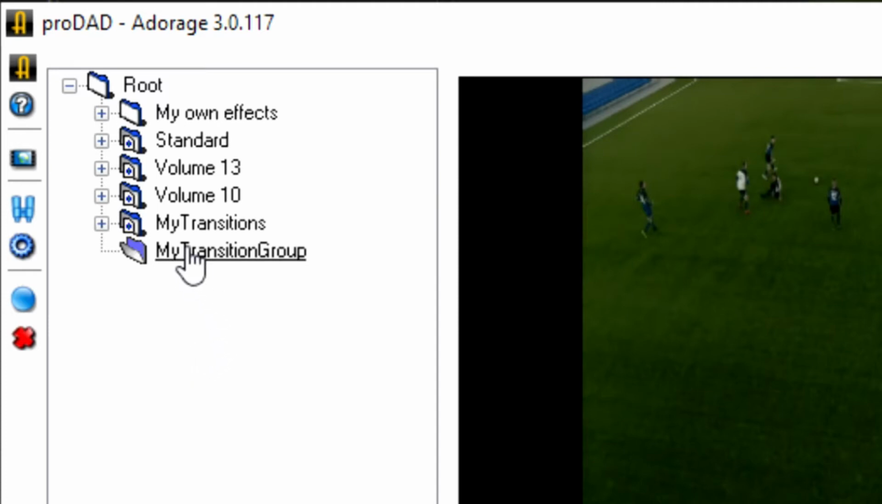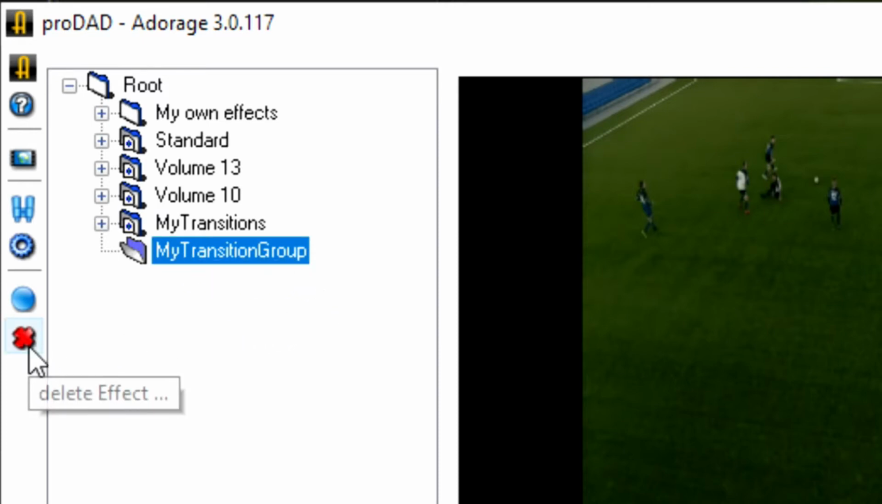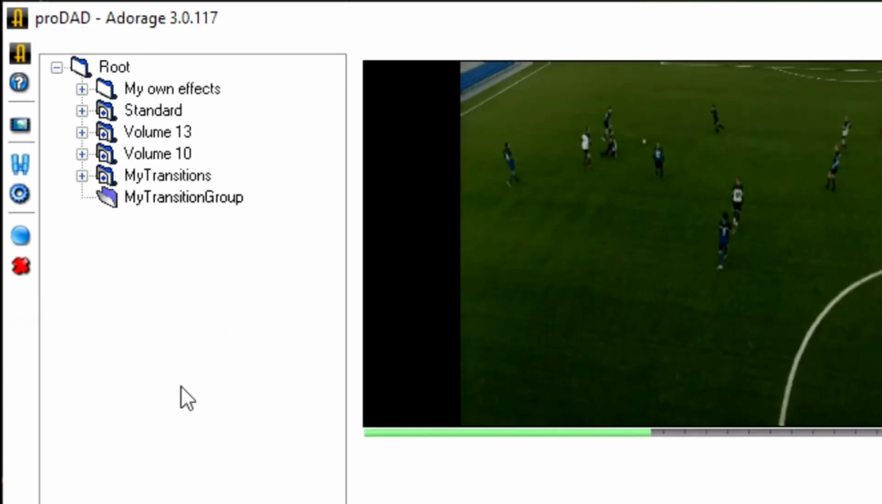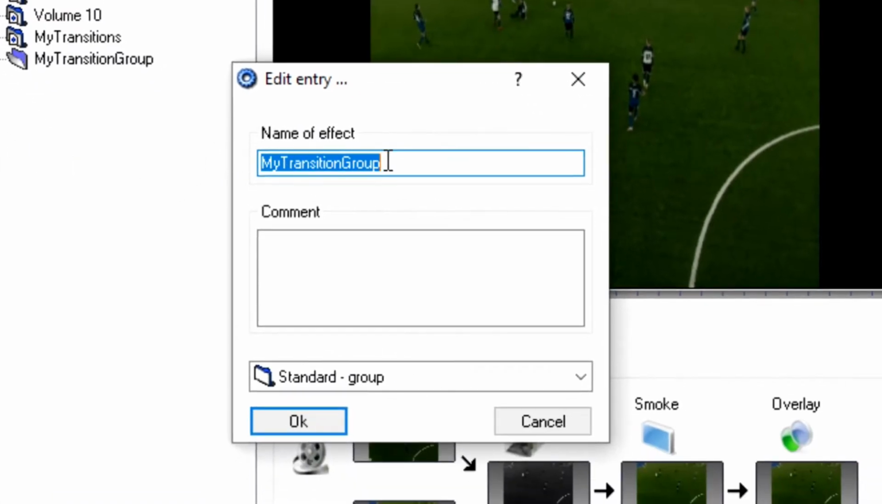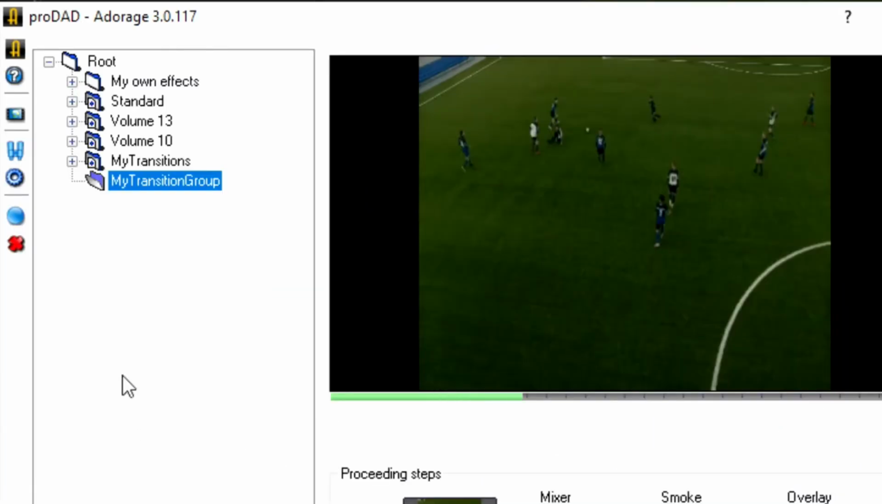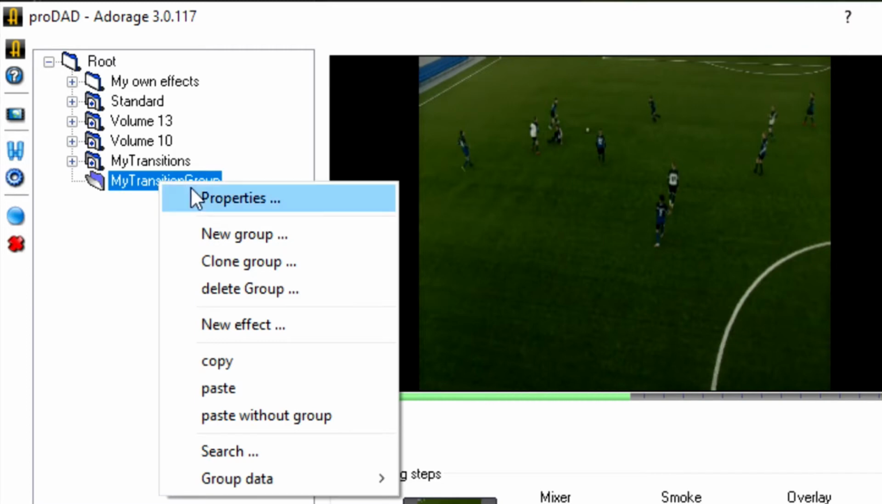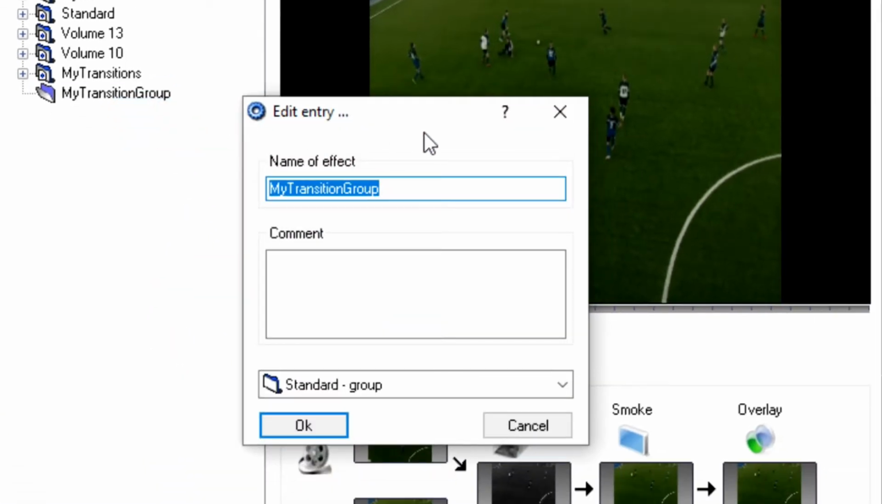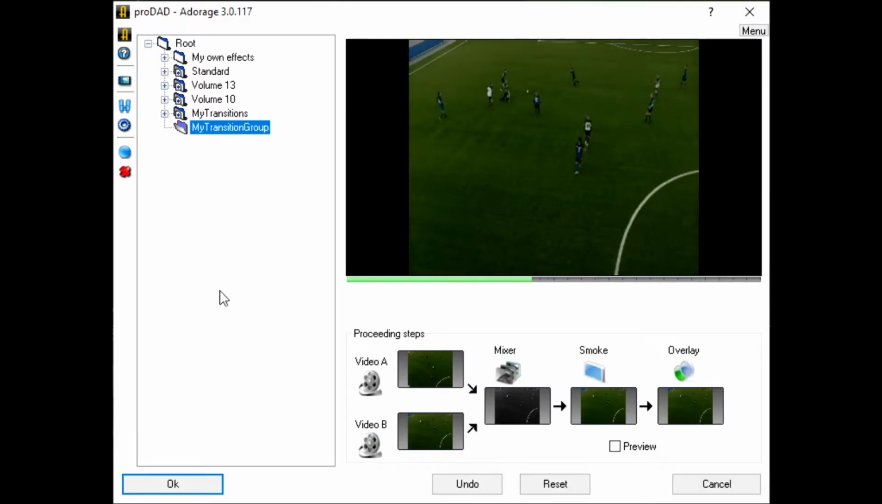If you want to delete this group, it is enough to click on this icon here to delete this transition group. The second thing, if you want to change the name of this group, then you click on this icon, properties, and it is possible to change the name or add some comment for this group. Another way to change our group name is to right click on this item and select properties. The same dialog opens.